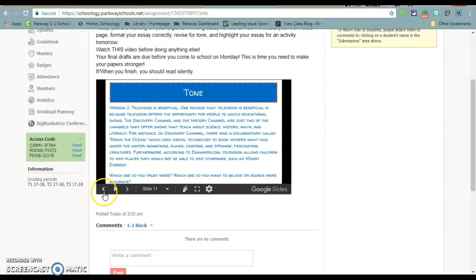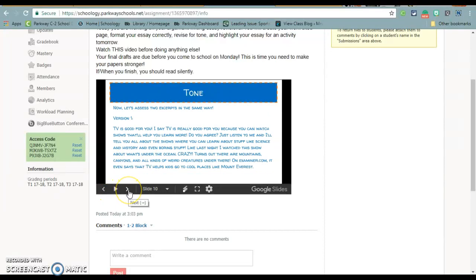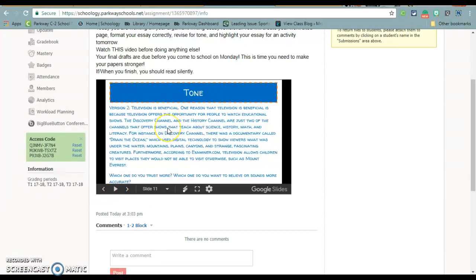It's the same information as version 1, but it's the formal tone that the writer has taken in version 2 that makes them more credible.